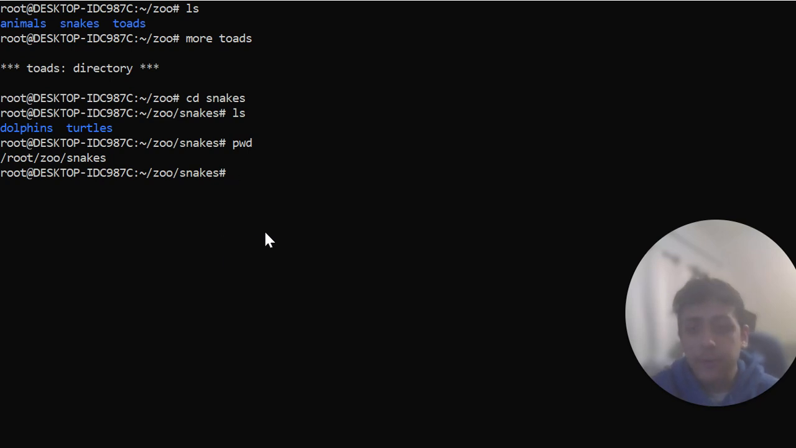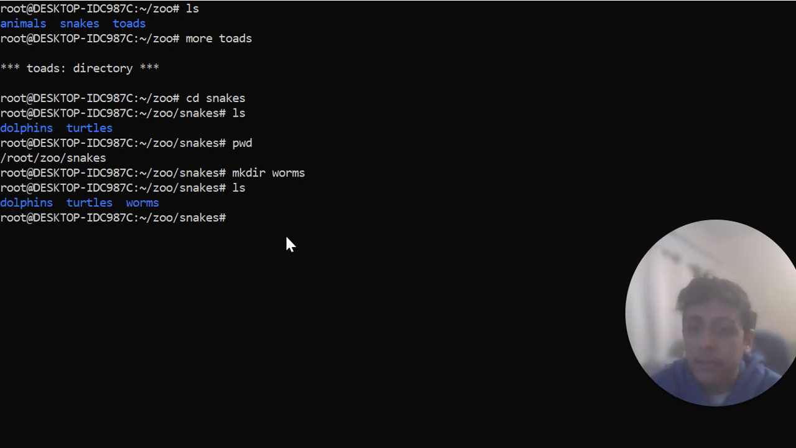So now with our next command to learn, we have the make directory command, and this stands for mkdir. So now let's say we wanted to make a new directory inside the snakes. So we can make one called, let's see, worms. So now when we press make directory worms and we hit ls, we can see now that we have another file included called worms.